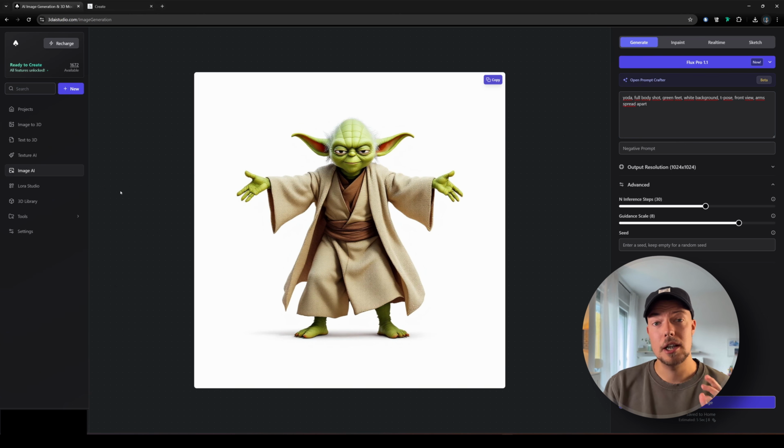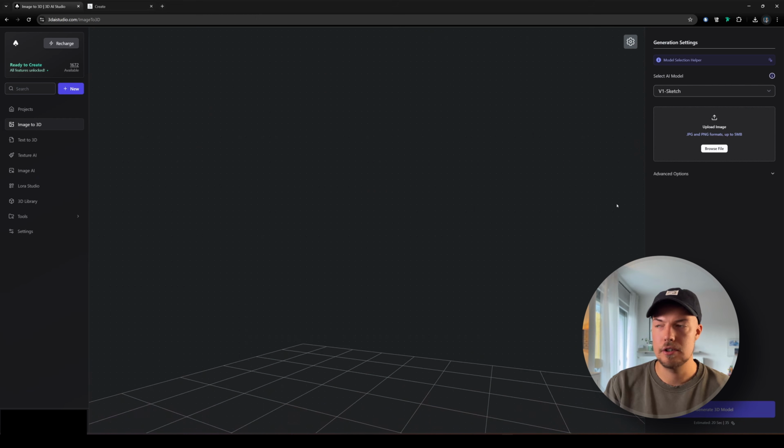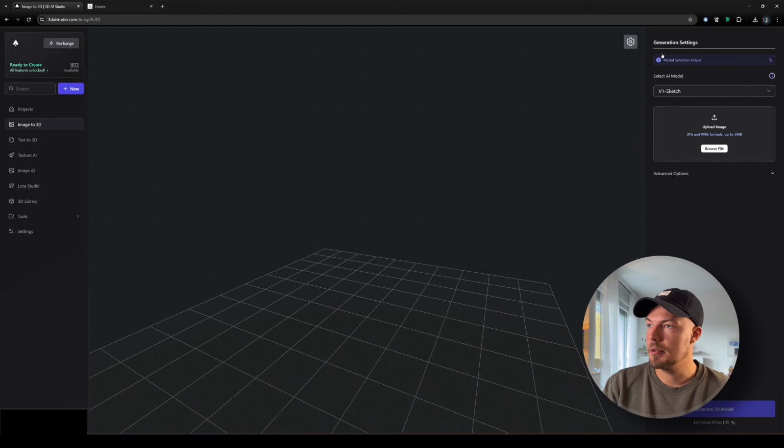And then we will go to the final step now, actually, that we will generate our 3D image. So what we will do is we'll go over here to image to 3D. Then we can choose here different AI models basically, and there are 3 different options that we can choose. So there is a preview option, a sketch option and a regular option.